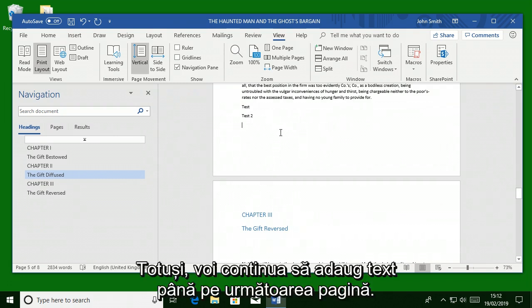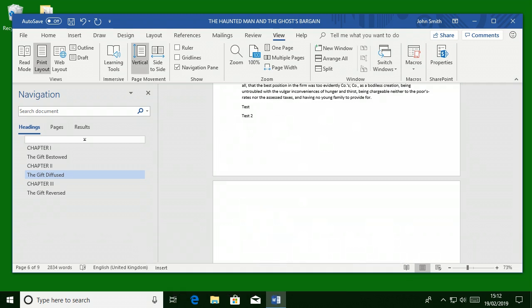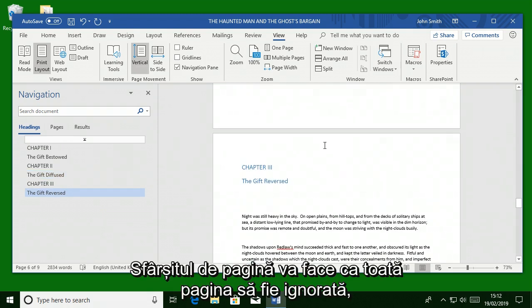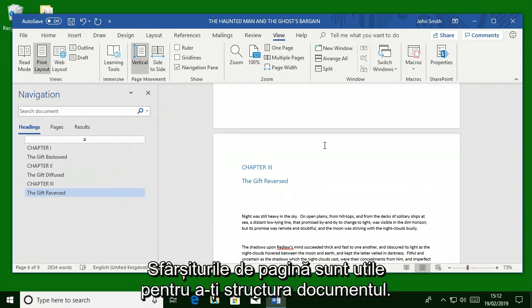However, if we continue to add text until the next page, I'm just going to press Enter a couple of times to display this. The page break will mean that the whole page is skipped because Chapter 3 has to start on a new page. Page breaks are handy to know when structuring your document.